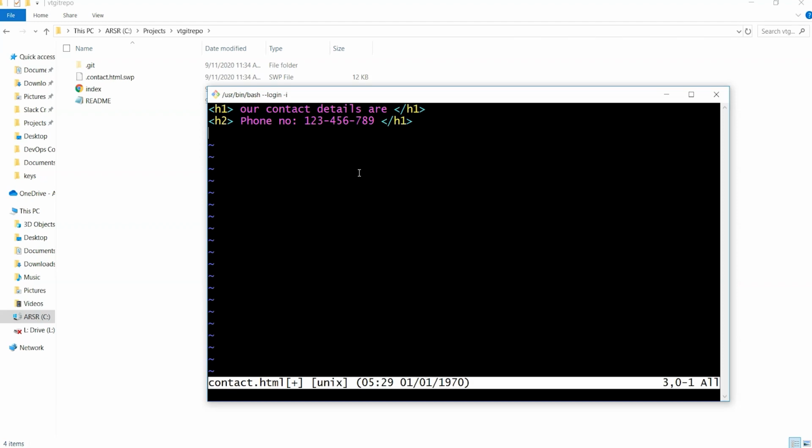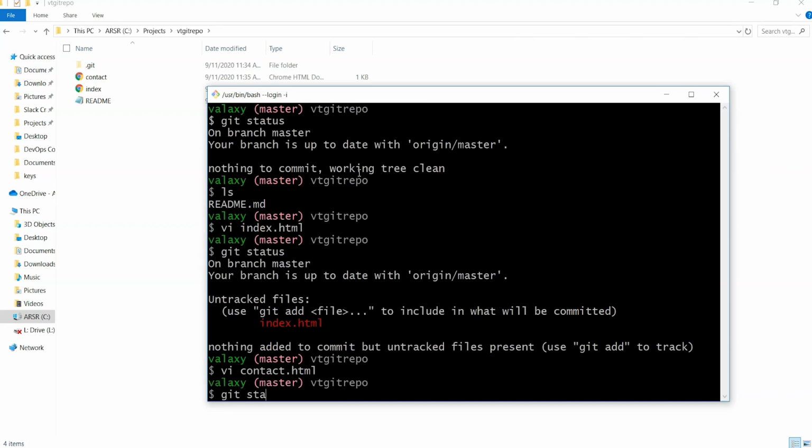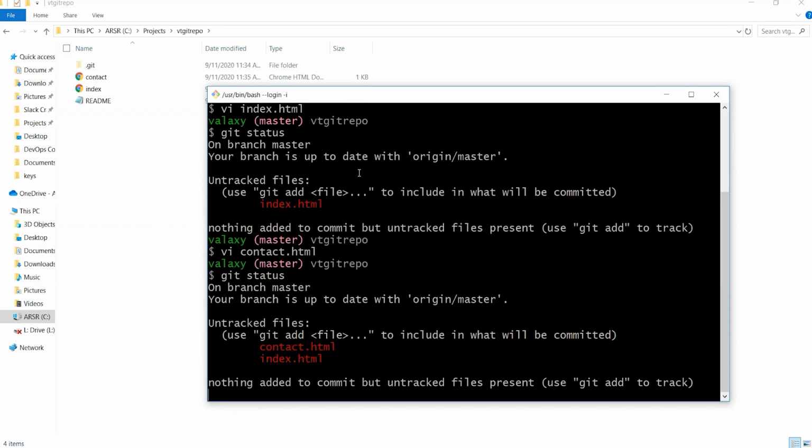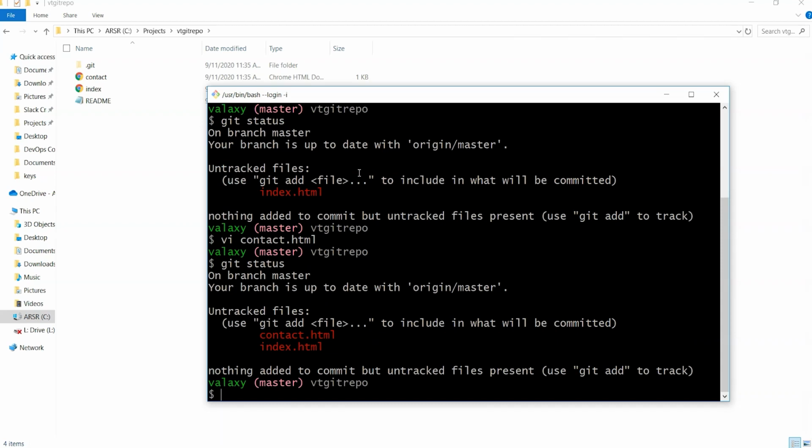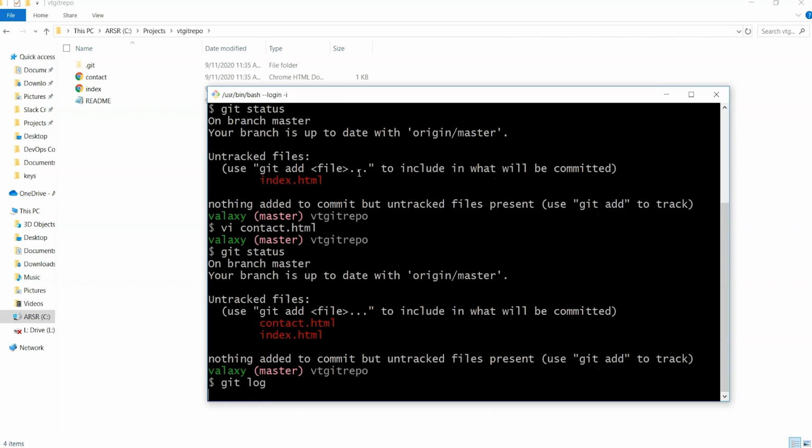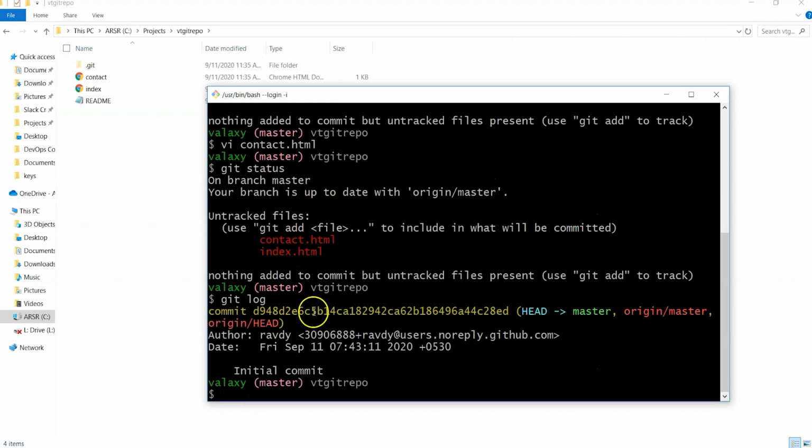Assume that I forgot to add an email to the contact details. Let it be, and save this file. And if I check git status, two files are there. We have already tried how to add these files to the staging area and from there to the local repository. Before committing this, if I check git log, you can see only one commit, which was made when we created our repository in GitHub. That commit was the initial commit.